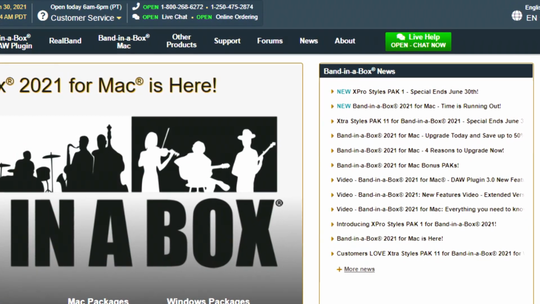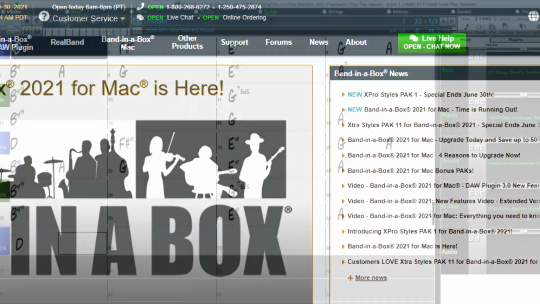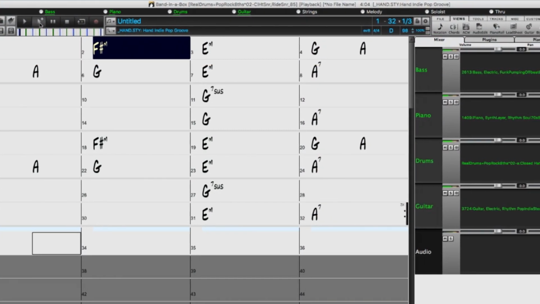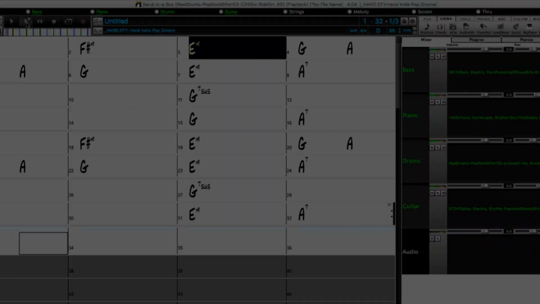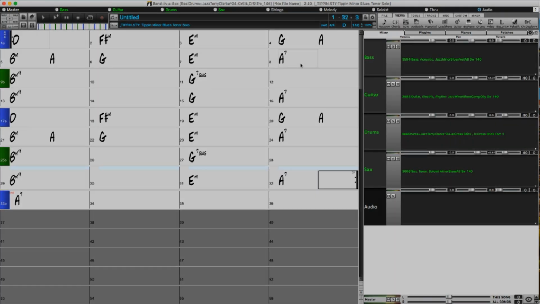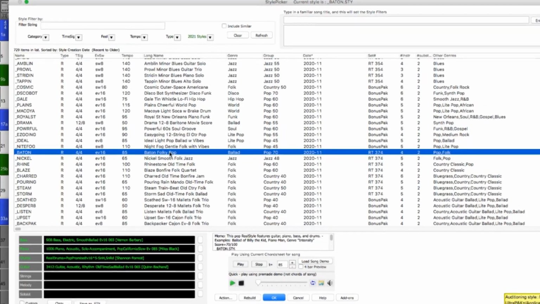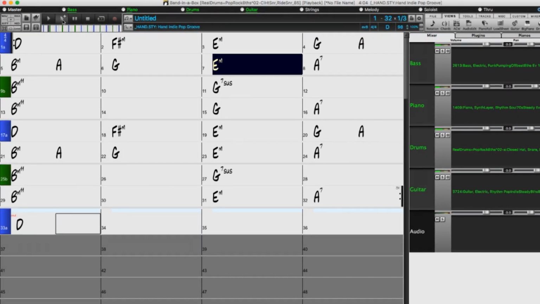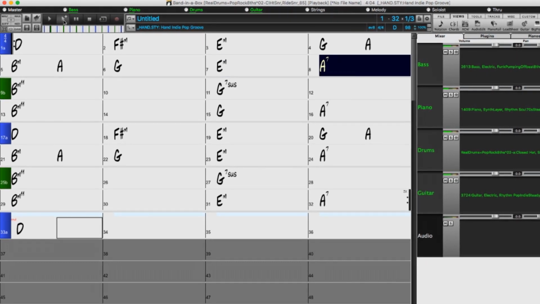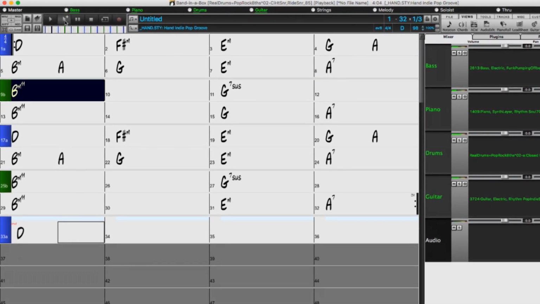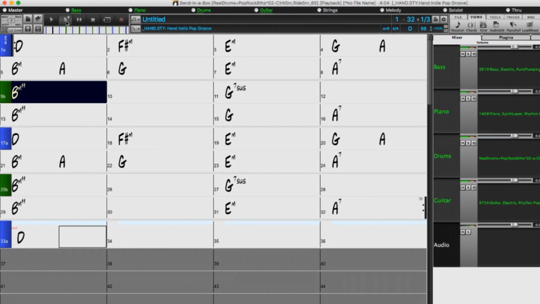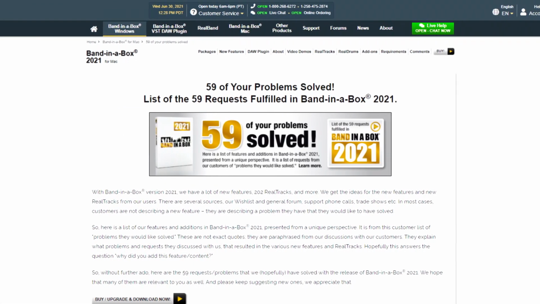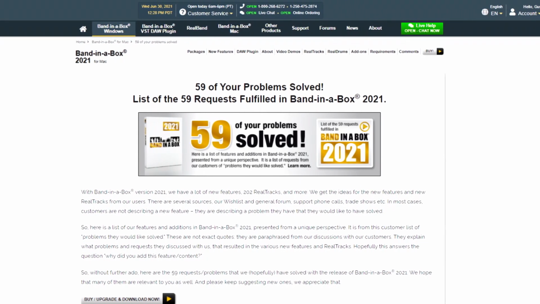If you're not familiar with Band in a Box, it's an auto accompaniment program for Windows or Mac and allows you to create amazing backing tracks over any chord progression in any key. Simply type in a chord progression, pick a style from literally thousands of available styles, set the tempo, and press play. And what you're hearing is reel tracks, which means it's real instruments played by real musicians, able to play over any progression you enter. And all the music you're hearing in this video was created this way. So without further ado, here are the 59 requests and problems that we've solved with the release of Band in a Box 2021.